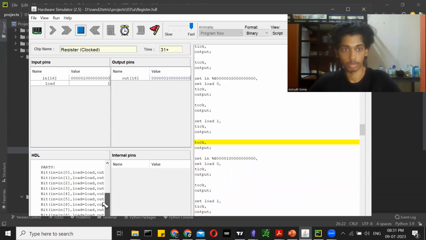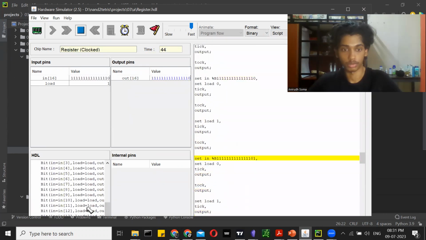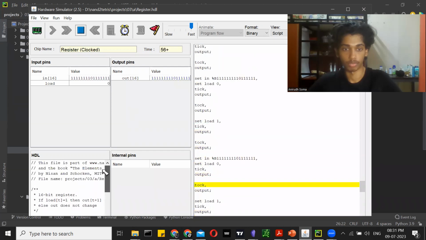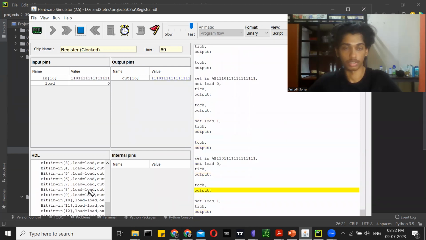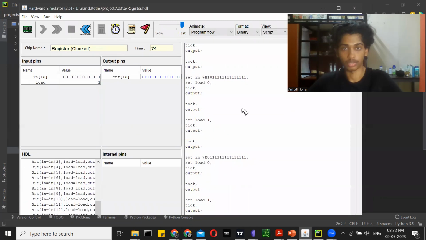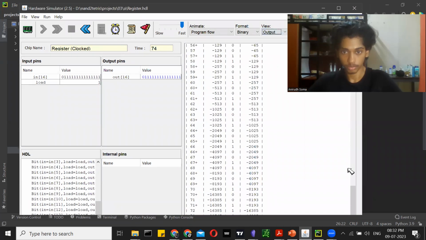This HDL file is important from the IDE. We made changes to the code that had been provided before, and then we run it using the simulator. Once all of these inputs are executed, we can view the output over here.